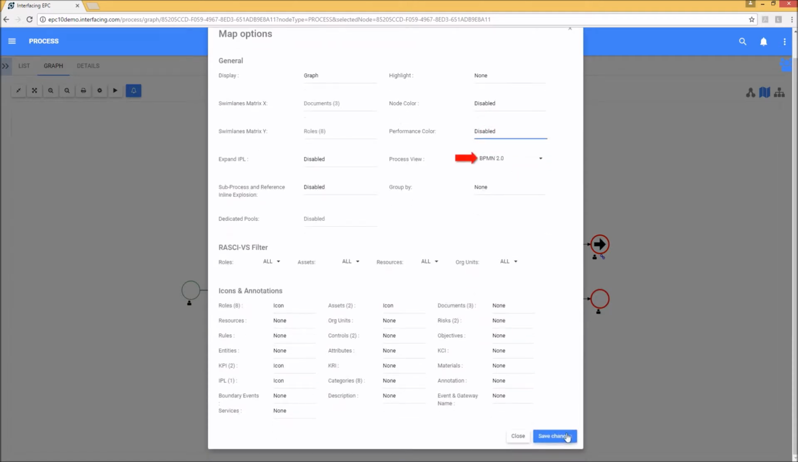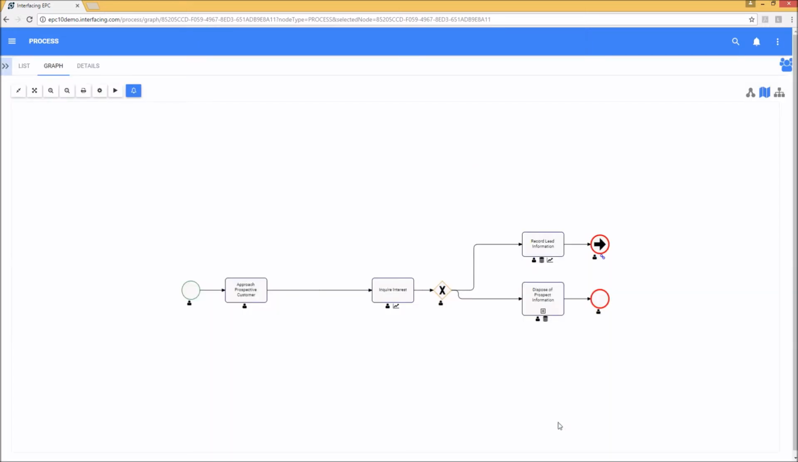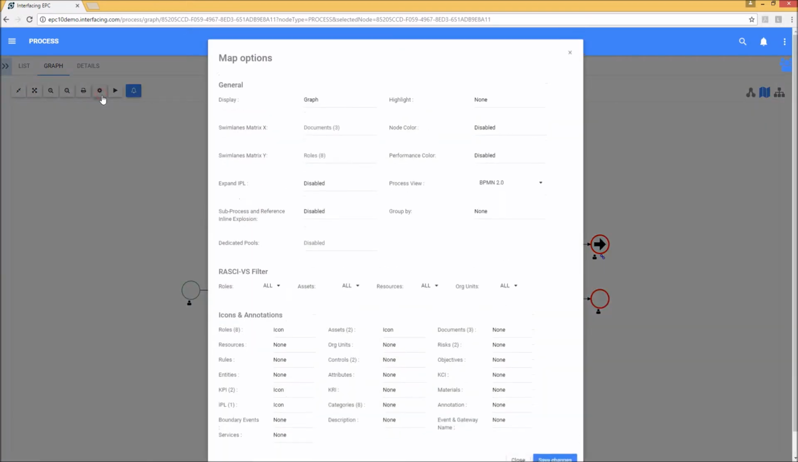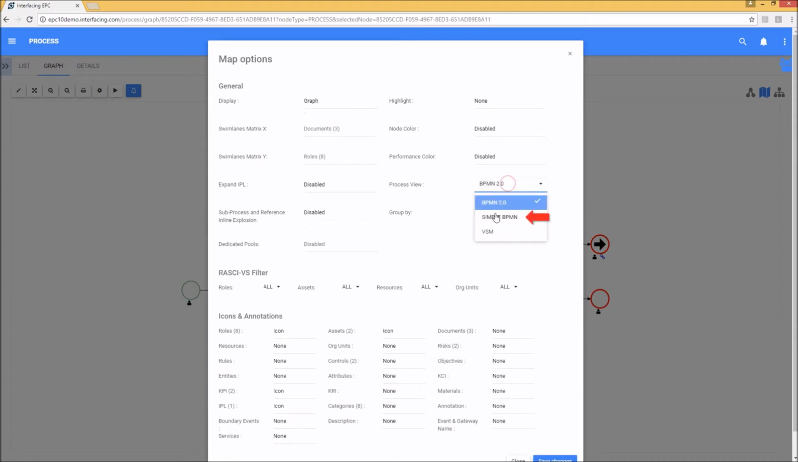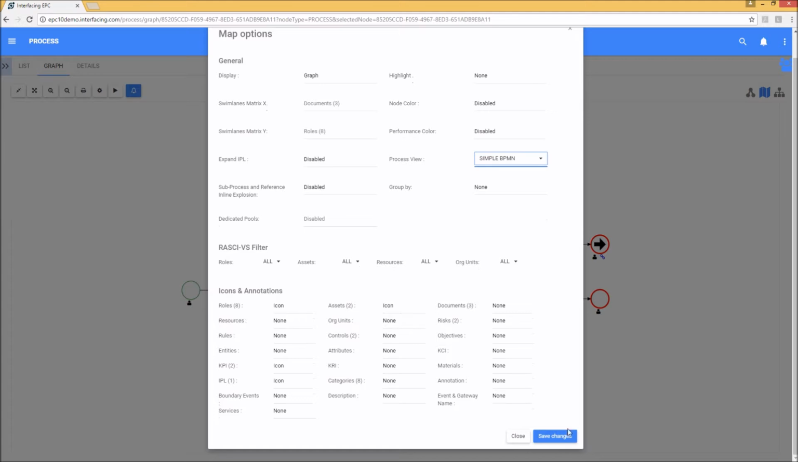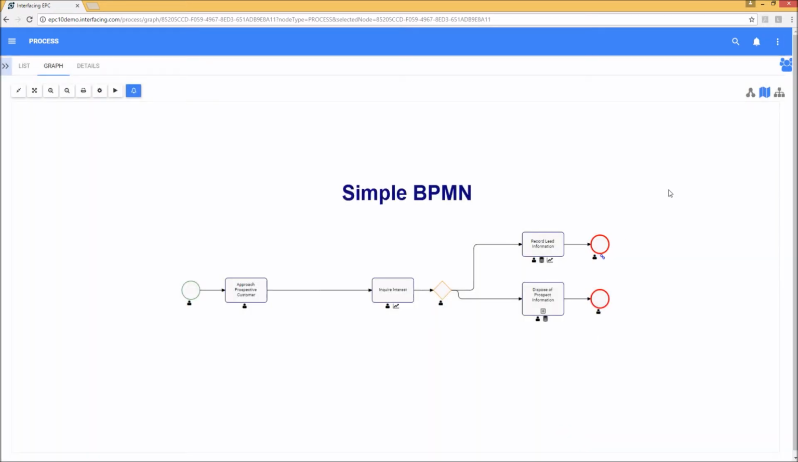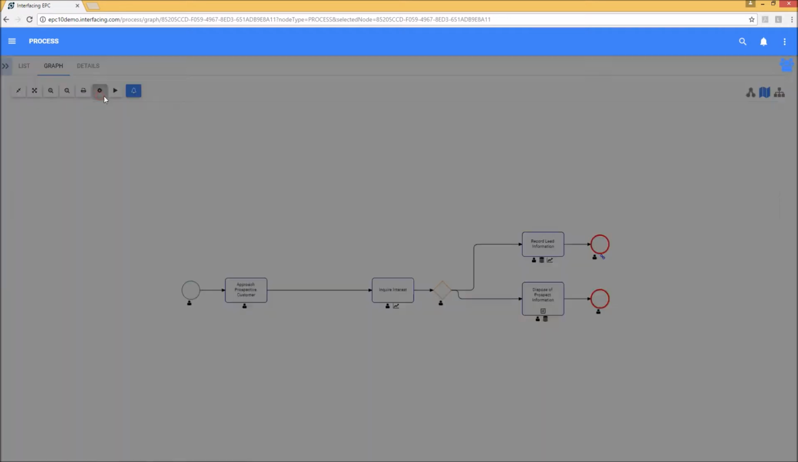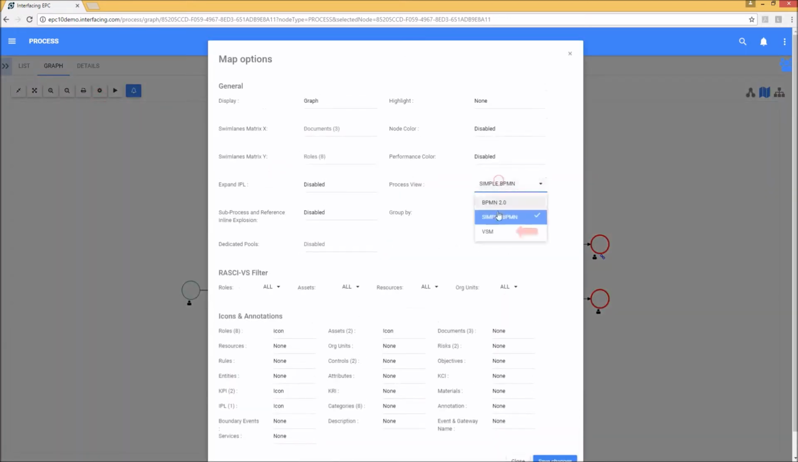Process views allow you to select your preferred format for the flow shapes being presented. You can select between BPMN 2.0, Simple BPMN, or VSM.